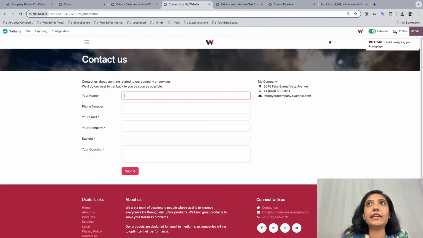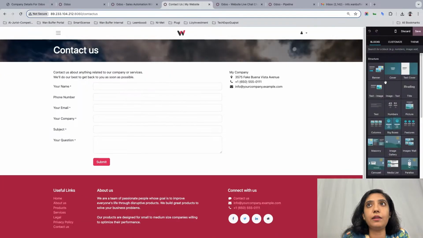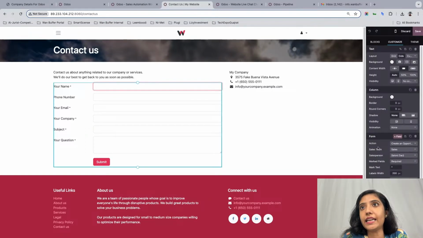Here you will get an edit option available. If you click on the edit option, you will get the customization available on the left hand side. Just click on the desired section you want, and here, in the form section, you will get an option to convert this into an opportunity.